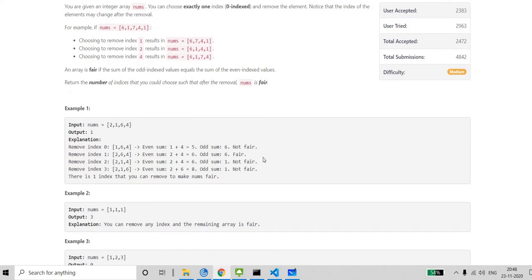I used the same approach in this problem. My first observation while going through it is that whenever I remove any element, all the elements to the right of that element will decrease in their index by 1. For example, if I remove the element at the second location, then the index of 6 will become 2, and the index of 4 will become 3.